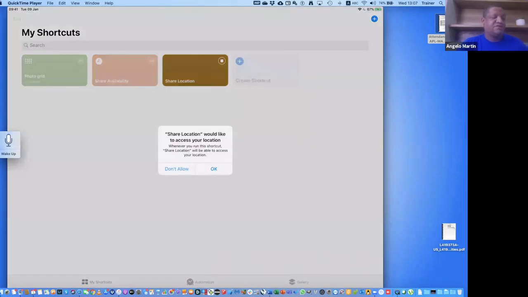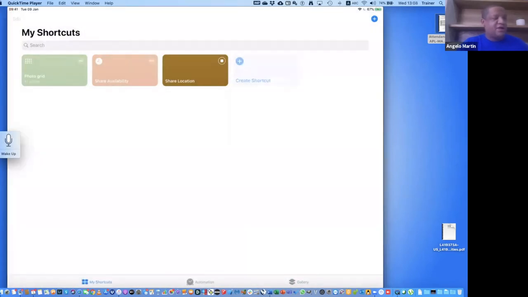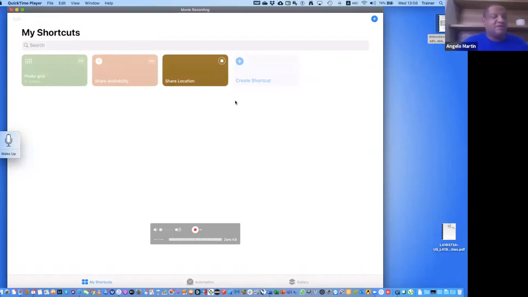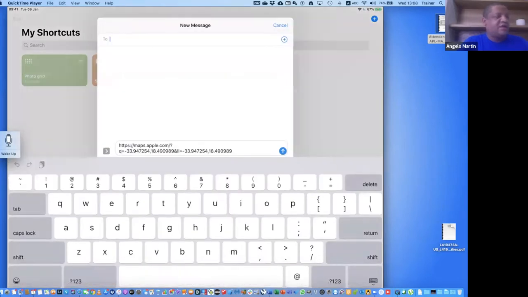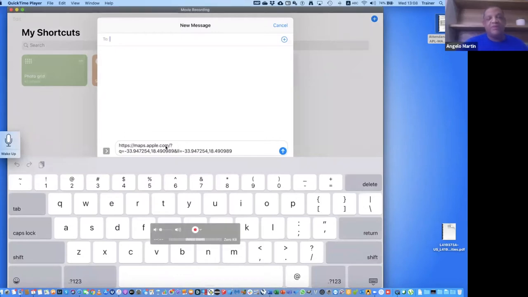So first of all, it says that it wants to access my location settings. So I say okay. And you can see that it's got the little stop button as it is busy now. So there, now it comes up and shows a little message, right? Like a new message where I can just put in the recipient name. As you can see at the bottom, it gives me the map. It will show me the map as well as give the coordinates of my location.